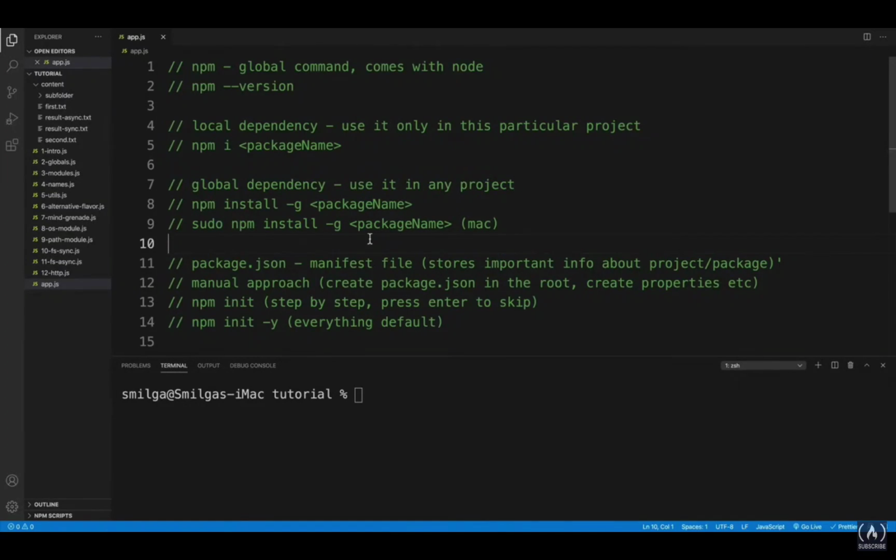And there are three ways how you can create package.json. First is the manual approach, where you just create a package.json in the root. And please do that in the root if that's something that eventually you decide doing. And there, of course, you would need to create each property. Or there are two ways how we can automate this.